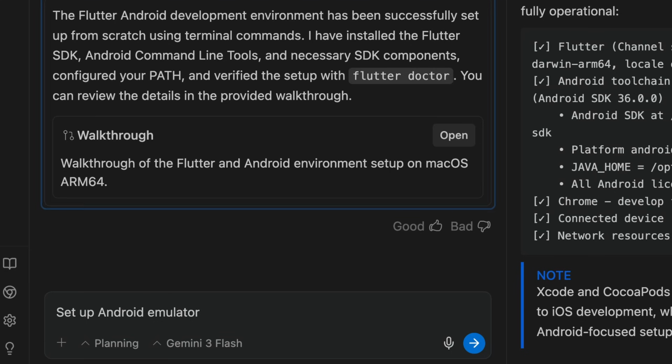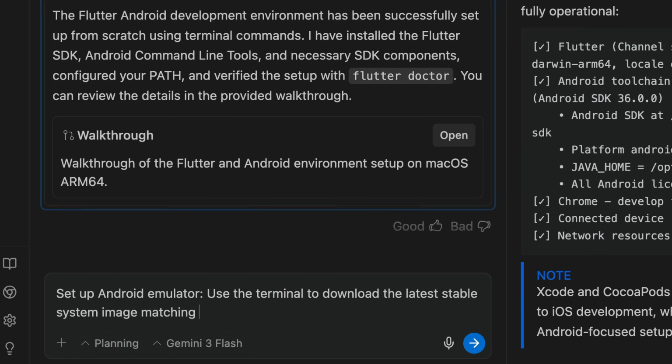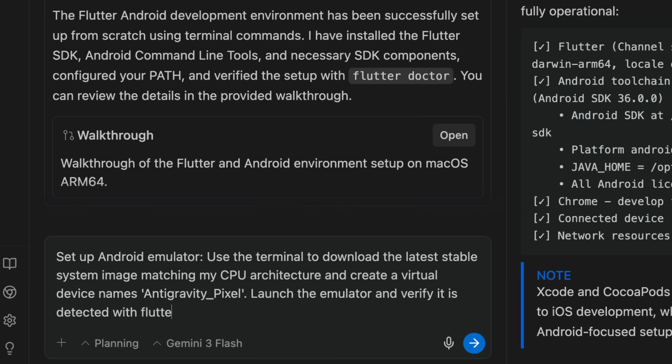set up an Android emulator. I want to make everything happen on the command line again, so I'll type the prompt. Set up Android emulator using the terminal to download the latest stable system image matching my CPU architecture and create a virtual device named Antigravity Pixel. Launch the emulator and verify it is detected with the Flutter Devices command.